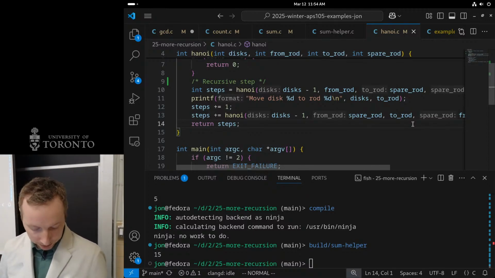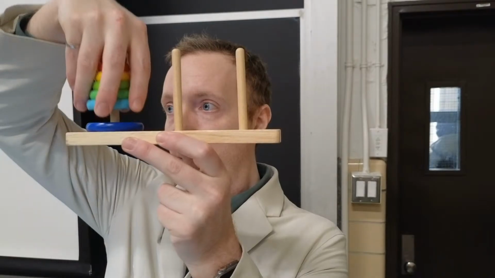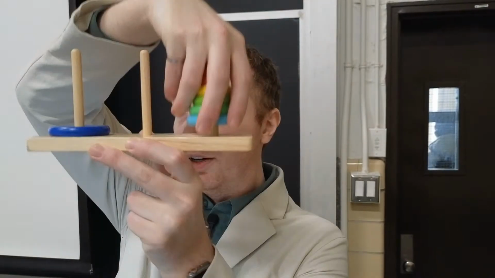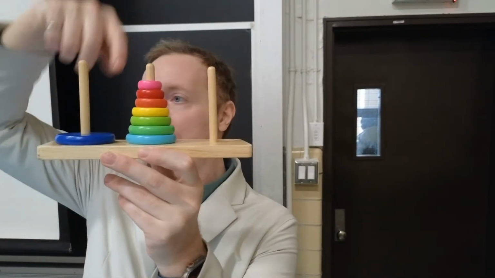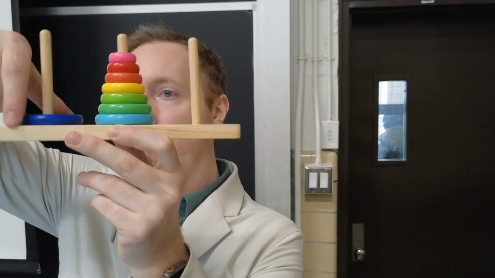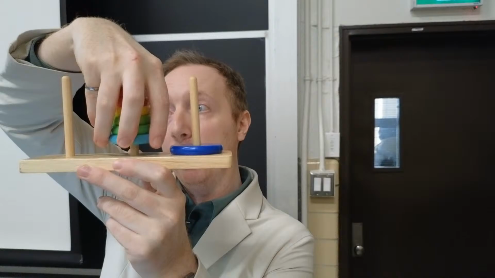So why do I have to call it twice? Because when I did it recursively, the first recursive call is this. I'm moving this giant stack to rod 2, sorry. So this is my first recursive call. And then I'm doing this step. And then I'm doing this as my second recursive call.